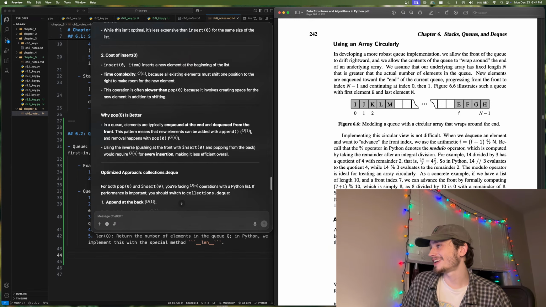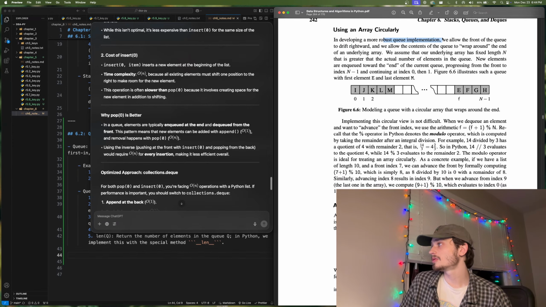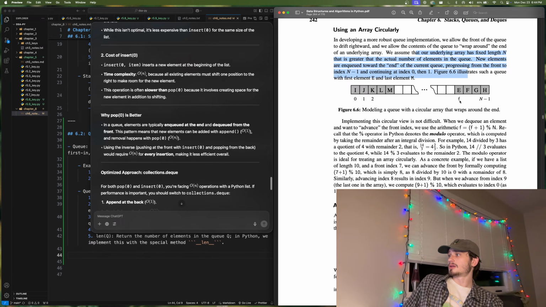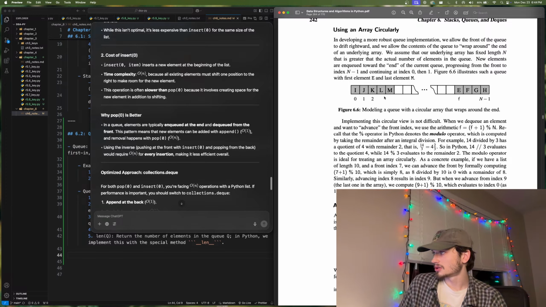In developing a more robust queue implementation, we allow the front of the queue to drift rightward, and we allow the contents of the queue to wrap around the end of the underlying array. We assume that our underlying array has a fixed length of n, which is greater than the actual number of elements in the queue. New elements are enqueued toward the end of the current queue, progressing from the front at index n minus 1 and continuing at index 0, then 1. Right, so we would, got you, interesting. So the front of our queue is still here.